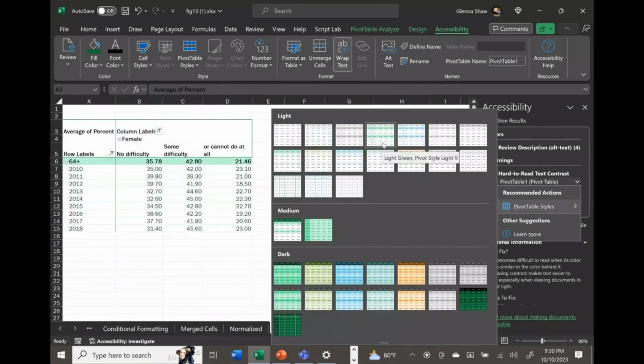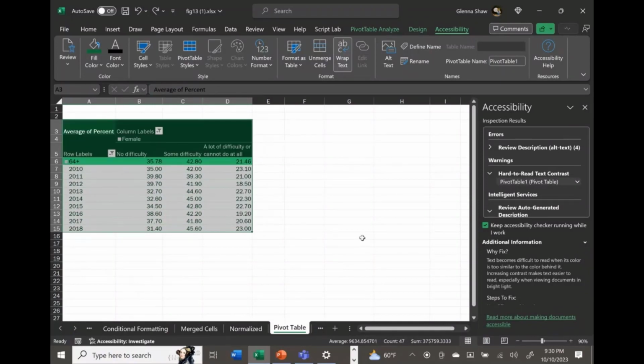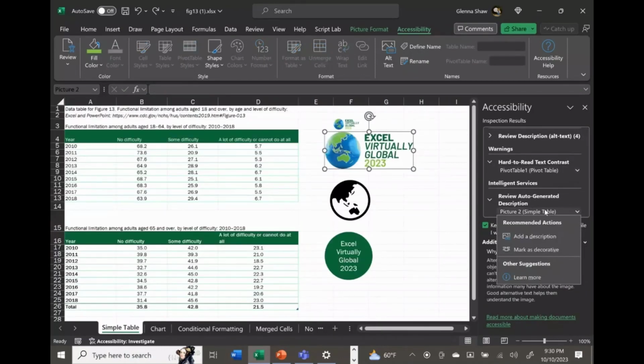Not sure. We'll try this one. Didn't make it go away. So we'll just do a quick undo there. I think that's not as attractive. And then it wants me to view the auto-generated description for this here. And that's all that my accessibility checker has flagged.